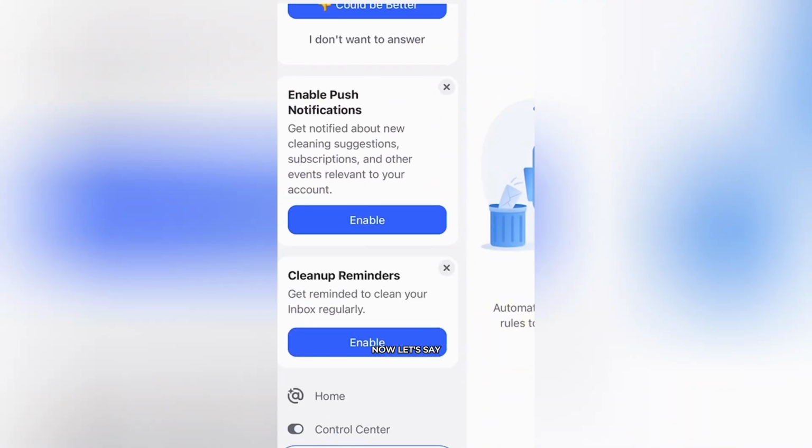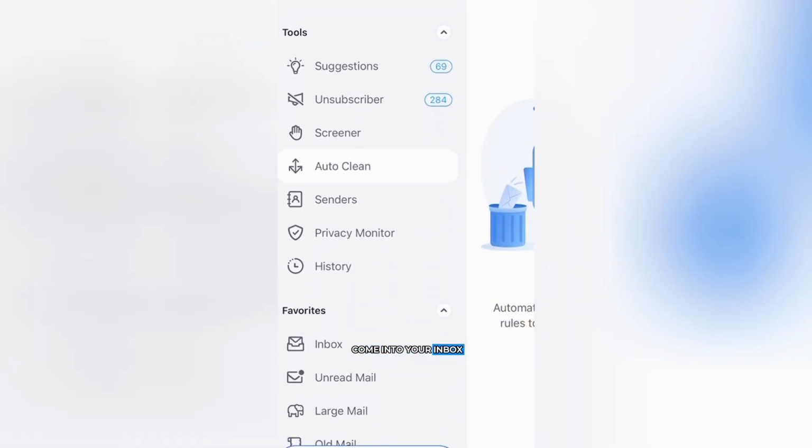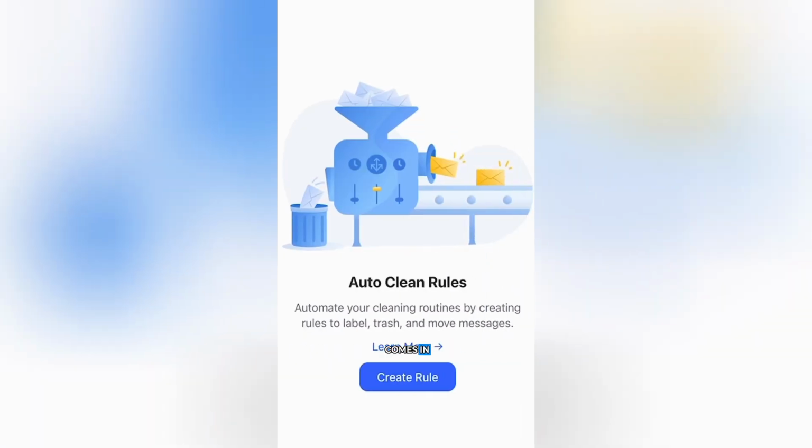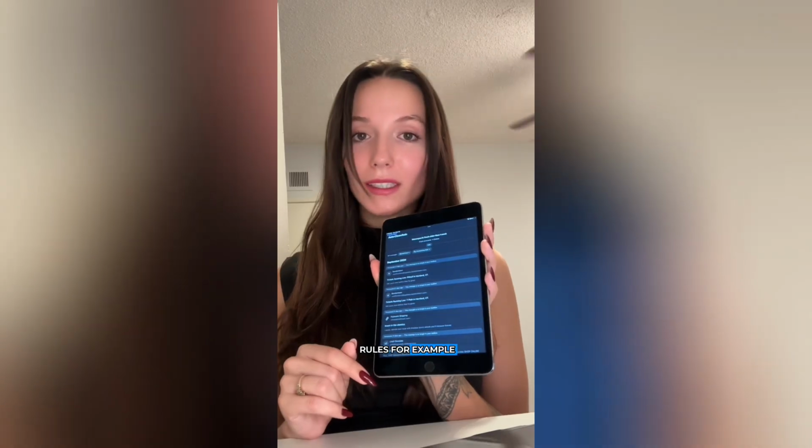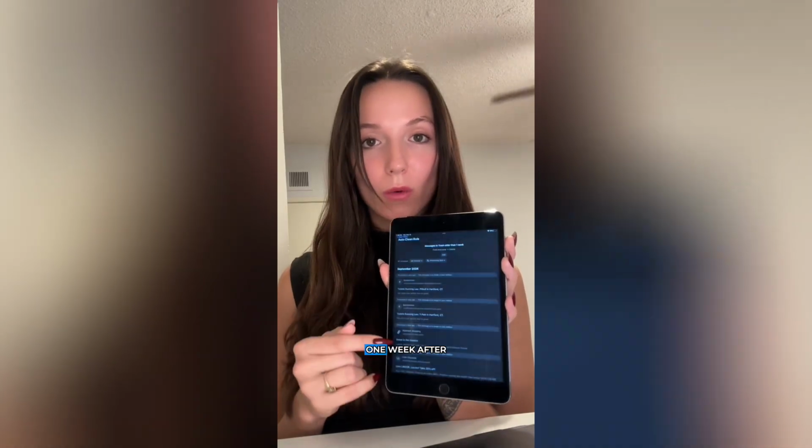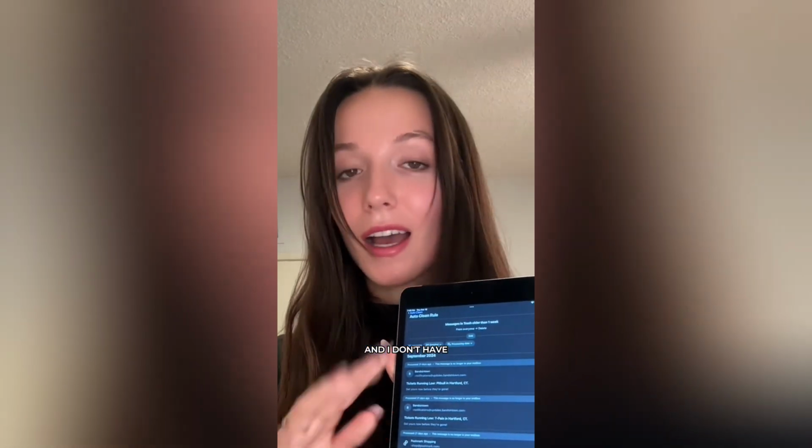Now, let's say you want to filter emails before they even come into your inbox. That's where auto clean comes in. You can set up rules. For example, I have this rule set up and I can trash all the messages that are older than 1 week after they're already in my inbox and I don't have to do a thing.